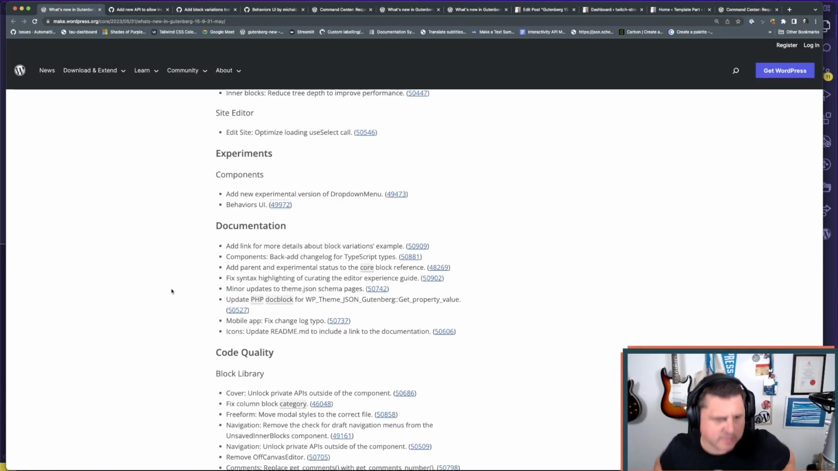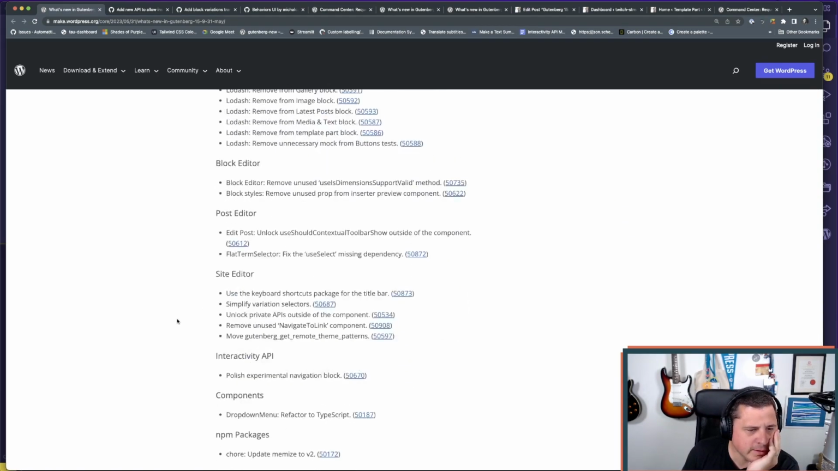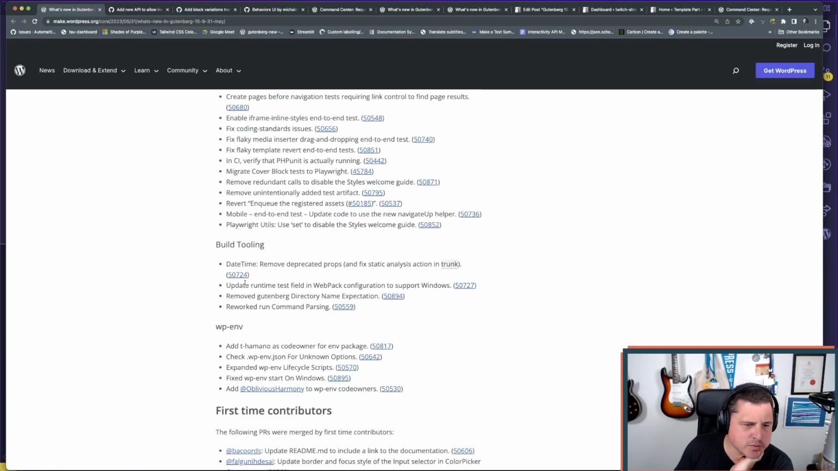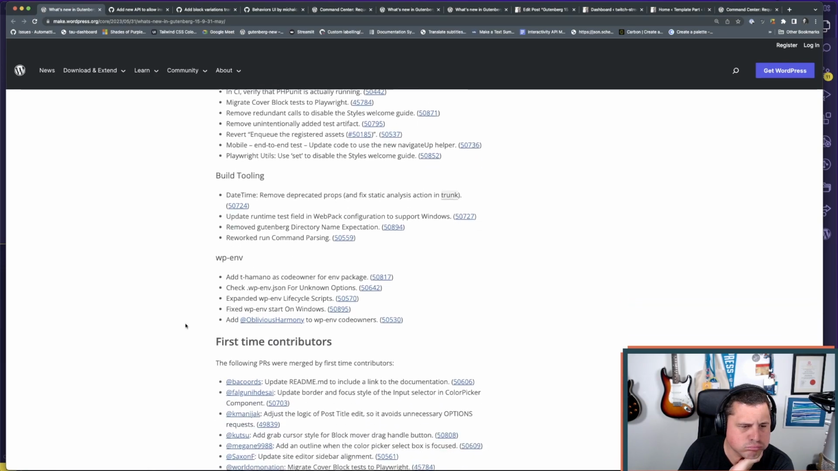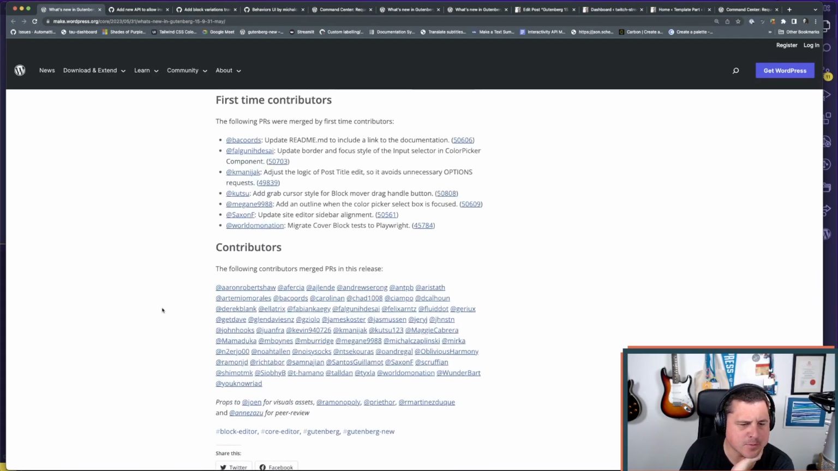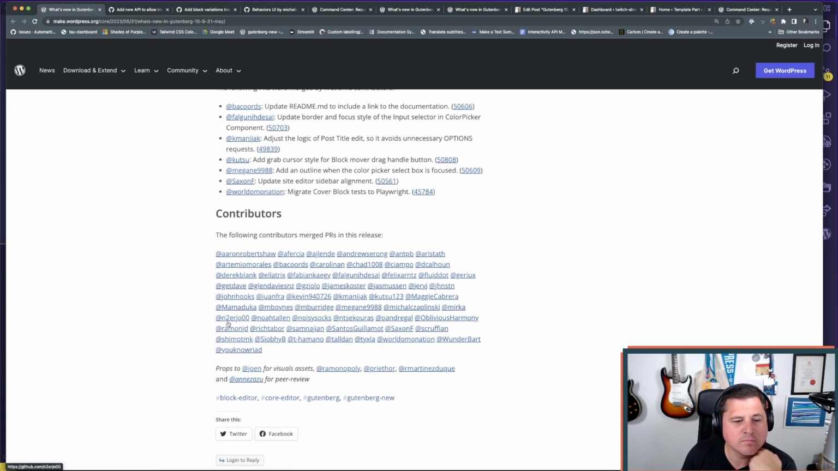Documentation. Lots of docs. Code quality. Yeah, testing tools, build tools. E2E is getting some love, which is nice. Super nice. Let's see. Anybody in here we know? Am I missing something? A lot of heavy hitters in this one.